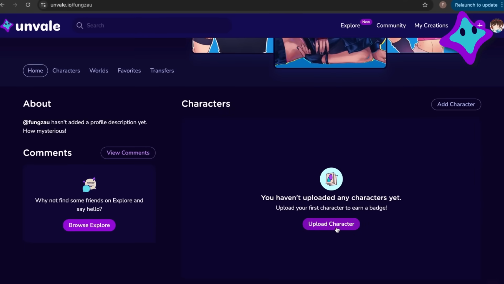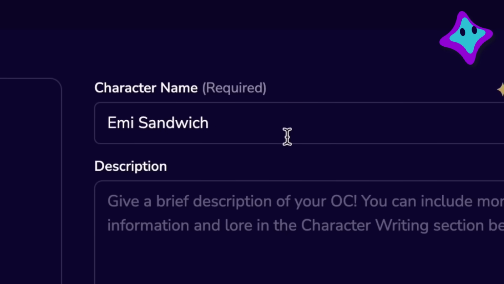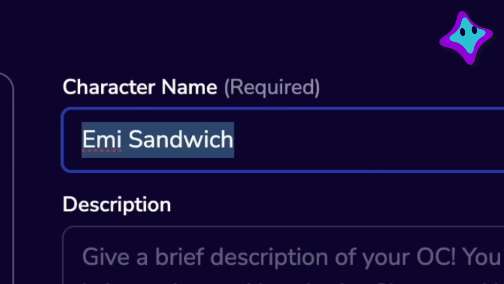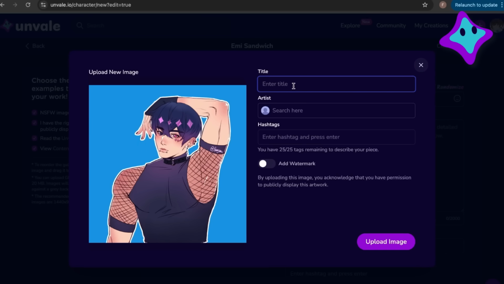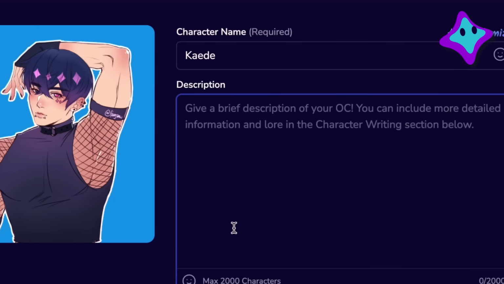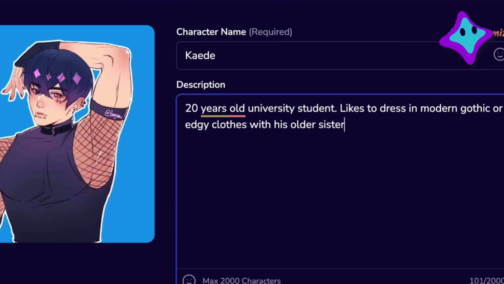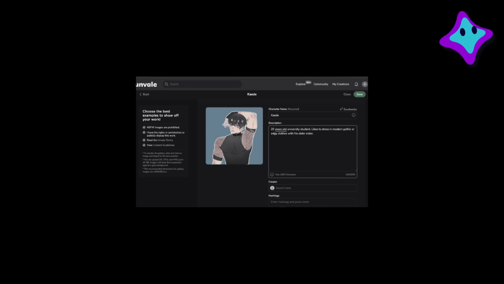Anyway, let's try it out ourselves. This is interesting. You can randomize a name if you haven't named your OC yet, like Bridgerton or Emmy Sandwich. Okay, that's an interesting name. Okay, let's add Kaede in there. He is currently very comfortable with his shaved armpit. And let's write a description. He is 20 years old, he's a university student, he likes to dress up in modern gothic or edgy clothes with his older sister. Is modern gothic edgy?